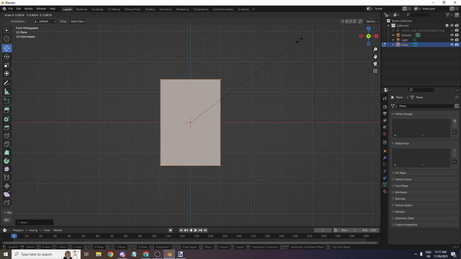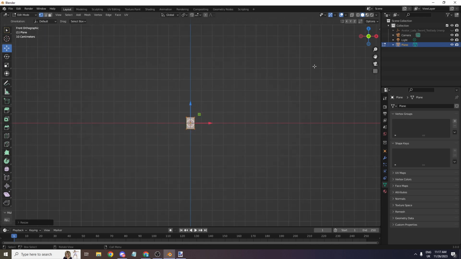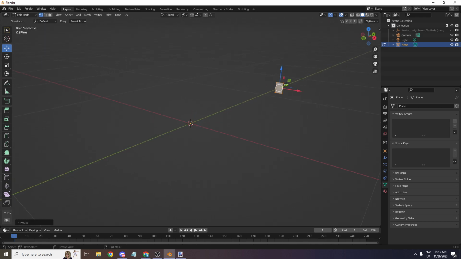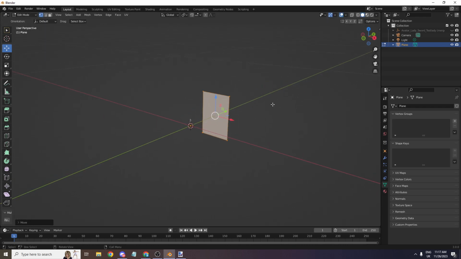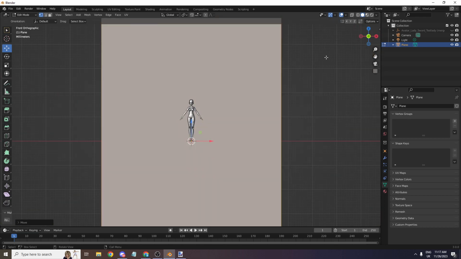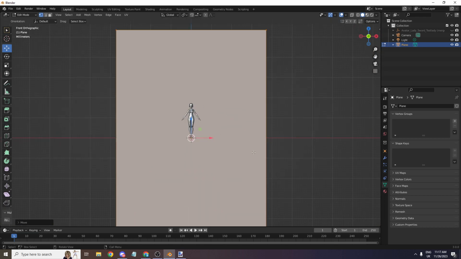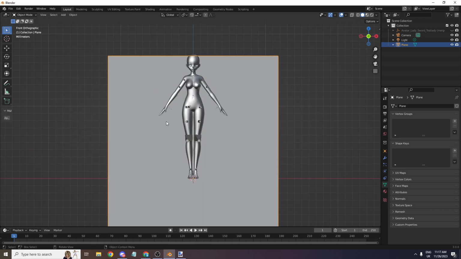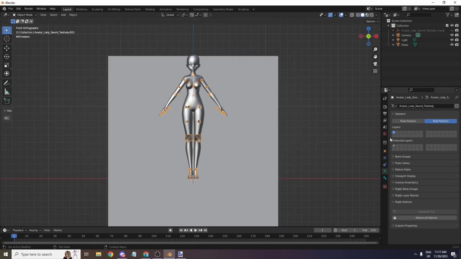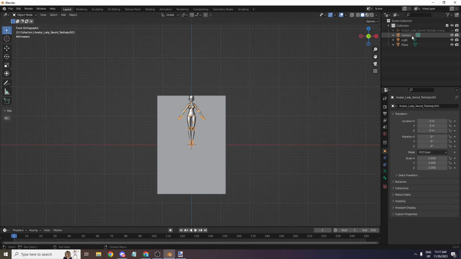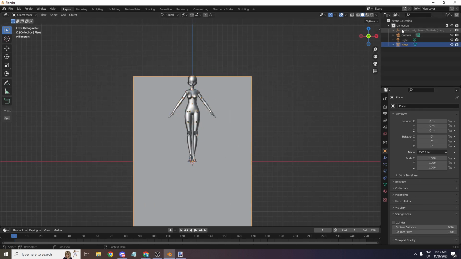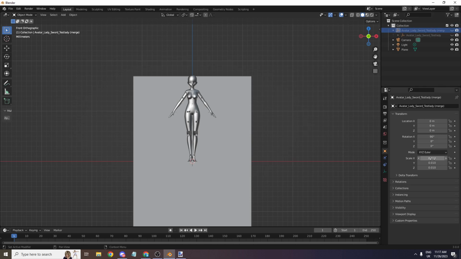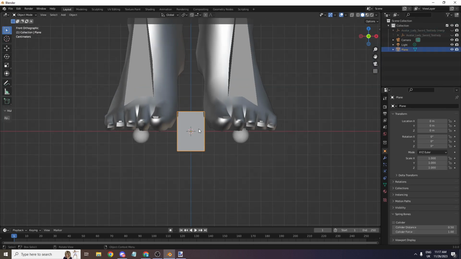Okay, that's a bit big. Alright, forward. So make sure that you've got the reference image behind your character. Make sure it's fitting, it's matching the character's scale. Actually, I think ours is a little small, so we're gonna scale ours up. Oh no, ours is perfectly fine. It's fine. Okay.